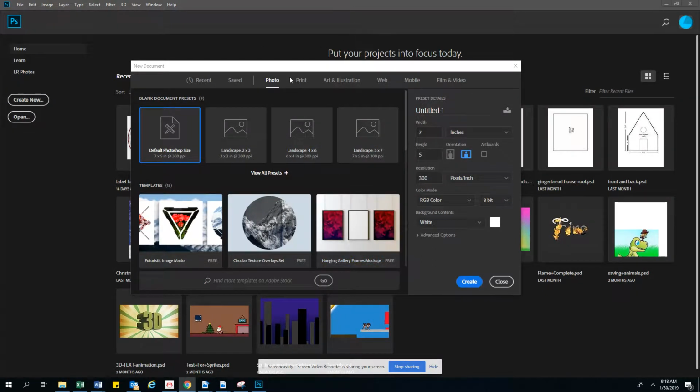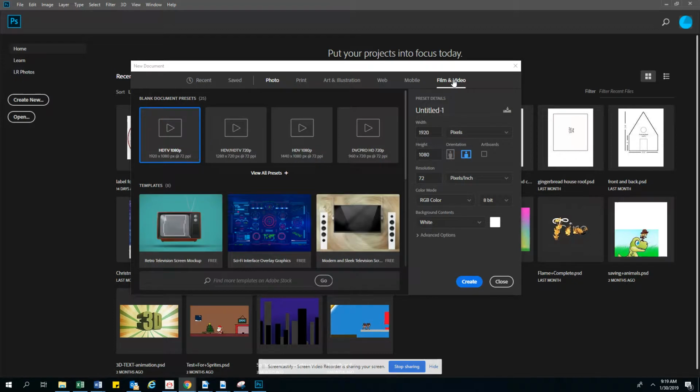Good morning. Today we're going to learn a new type of animation. It's going to be a video timeline animation. So we're going to choose the Film and Video tab when we're creating a new project in Photoshop. When we click on that tab, you're going to look for the middle of the road size, 1280 by 720.